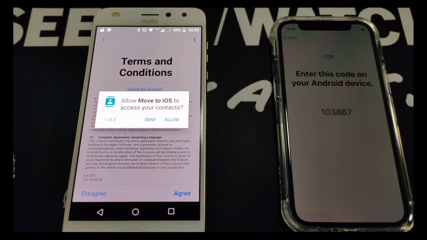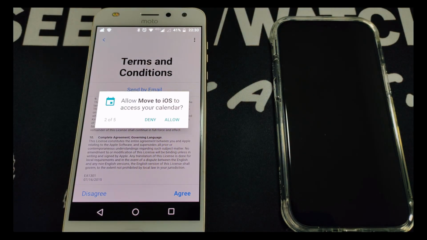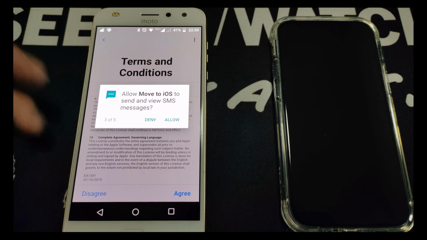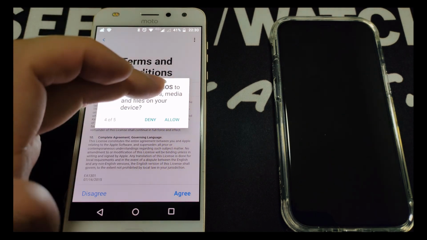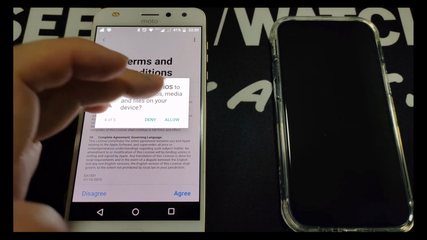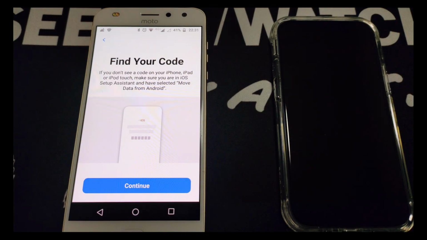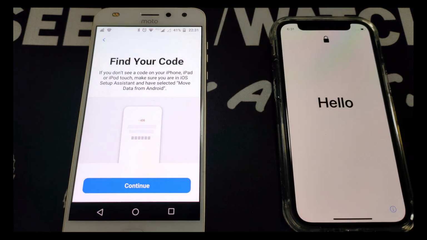Once you click on agree, there'll be a pop-up which will ask you to allow Move to iOS to access your contacts. Please click allow. Access your calendar, allow. Access your SMS, allow. Access your photos, media, and files on your device, allow. And the last one, allow Move to iOS to access this device's location, allow. Next, you're going to find your code on your iPhone, which is this one.